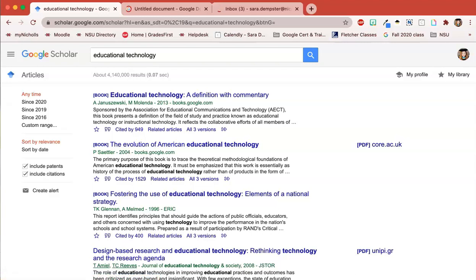Before viewing the results, you may need to filter by date. For some topics, like educational theories or historical information, older articles are acceptable. However, for other topics, like educational technology, older articles will include information that is out of date. The field of educational technology is fast-paced. Since new tools and information are developed pretty often, new articles on this topic would be better.